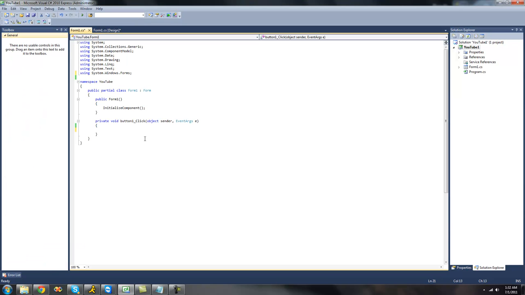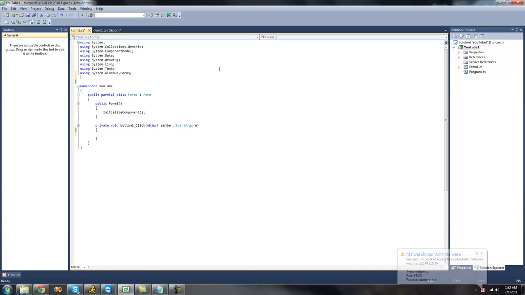Now, before we can create an instance of our StreamReader class, we're first going to want to access the namespace that the StreamReader is in. The StreamReader is in the System.IO namespace. So in order to access that, we're going to want to use a using statement up here, and just do System.IO. So now we can access everything inside of this System.IO namespace.